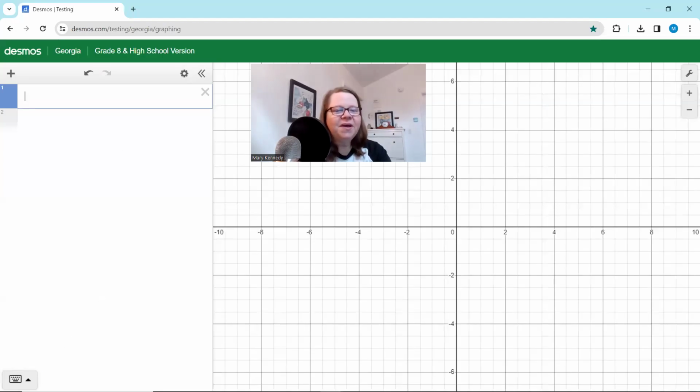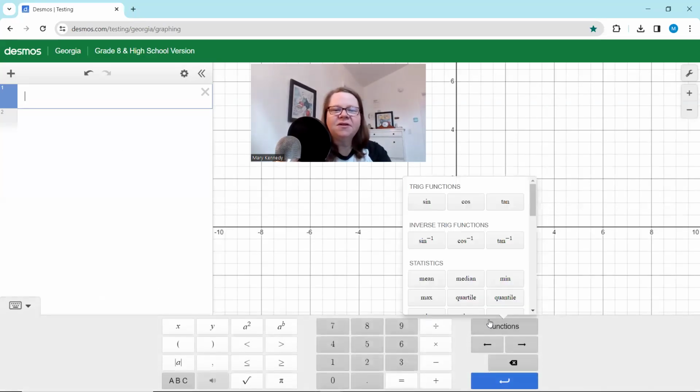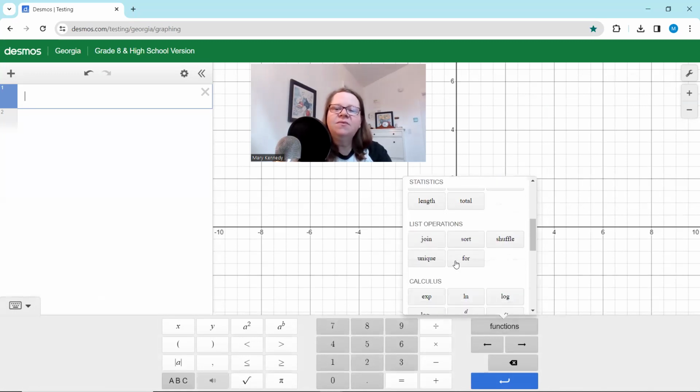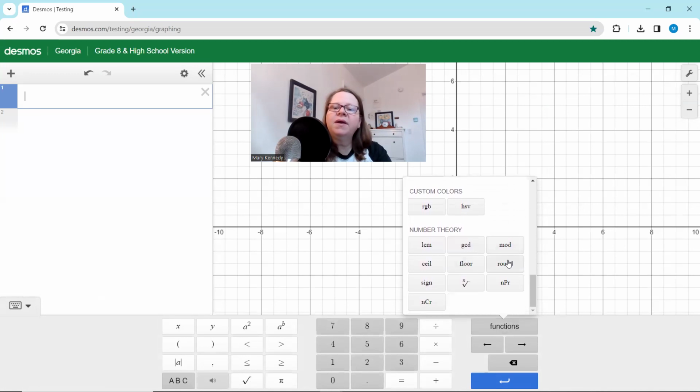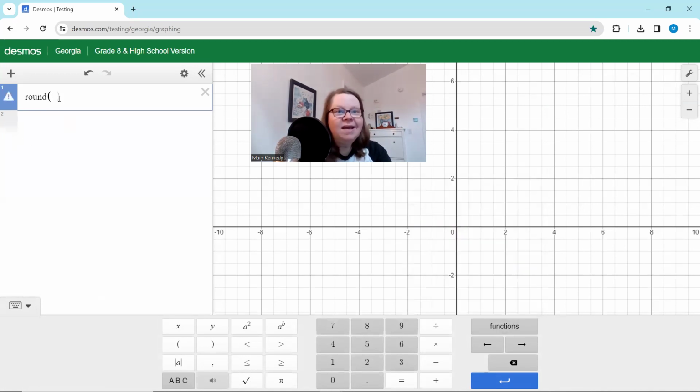Click on the keyboard button on your screen, go to functions, and go to number theory and round right there. And it will do what it sounds like it will do. So if you have a number like this and you want to round it just to the whole number. So in geometry, this comes up a good bit.